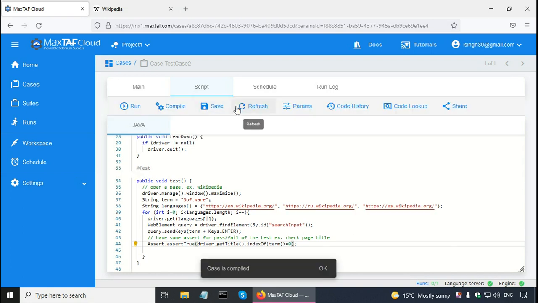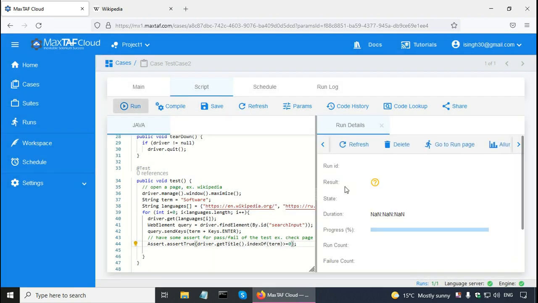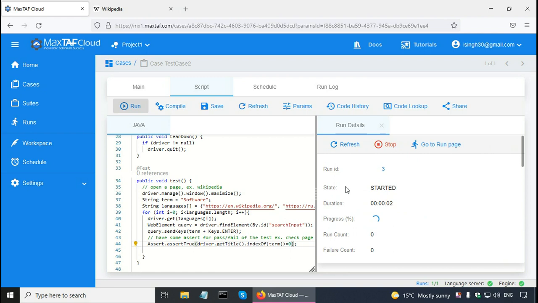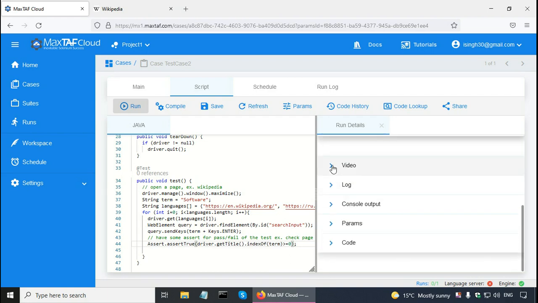The case is compiled, and when I run it, I expect to see that it is going to first navigate to the English website, search software, then again go to the Russian website, search software, and so on. So let me run this test case now. Click on the run button. The run has started, and once the state is completed, I can look at the video, or if I have given log messages, I can look at the log messages or console output, etc.